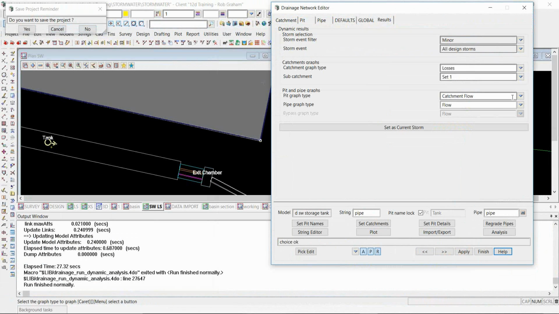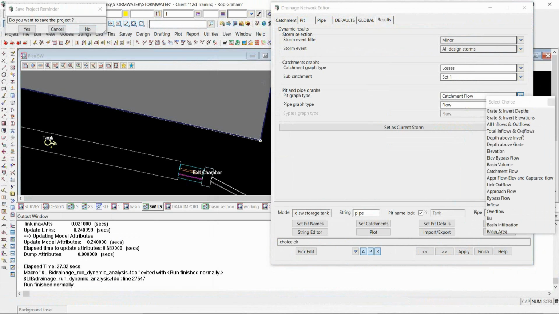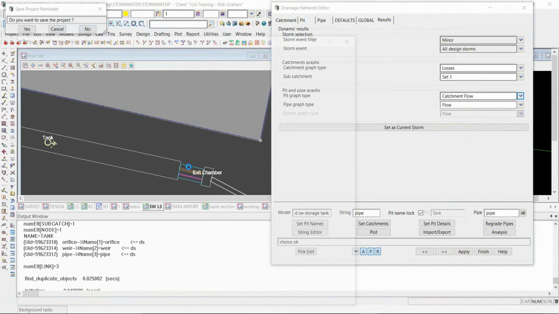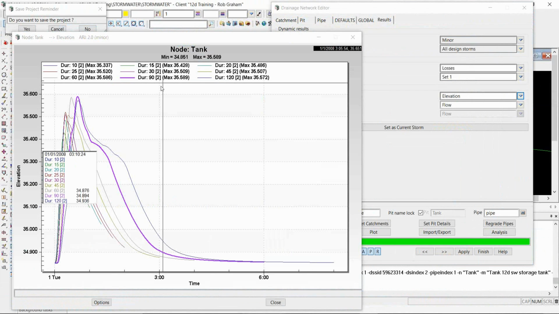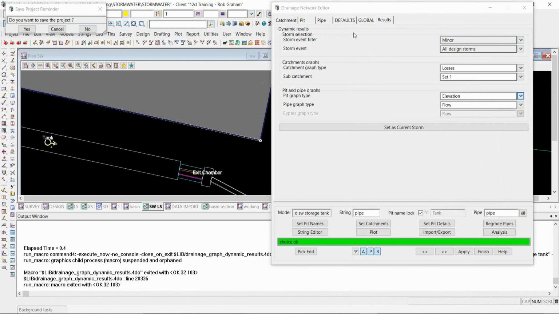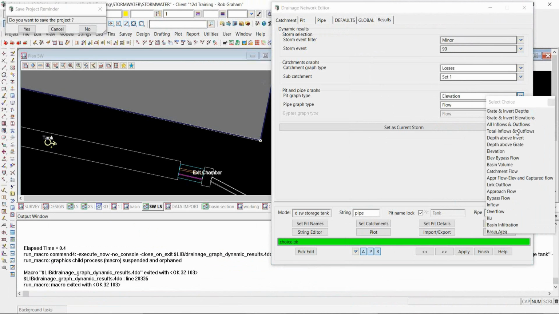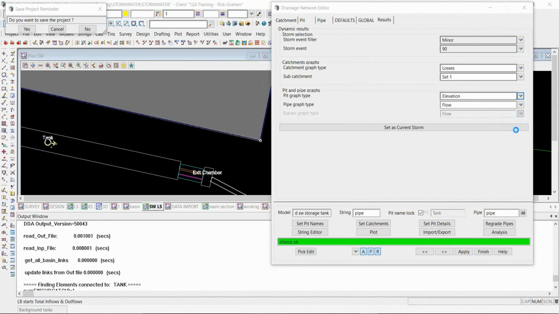All right, so all the design storms, let's go take a look at the elevations. And what we're going to find here is that it's the 90-minute storm that causes the tank to fill up to the highest elevation. So now I know that the 90-minute storm is the one that's critical. I'm going to return and say, just give me the information about the 90-minute storm. And what I'd like to see is the total inflows and outflows from the tank.